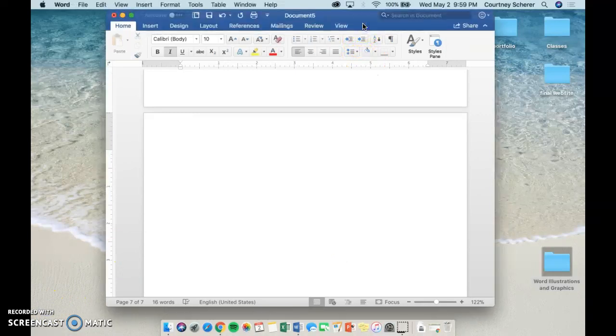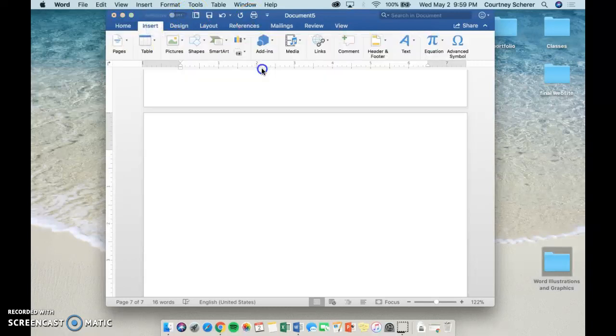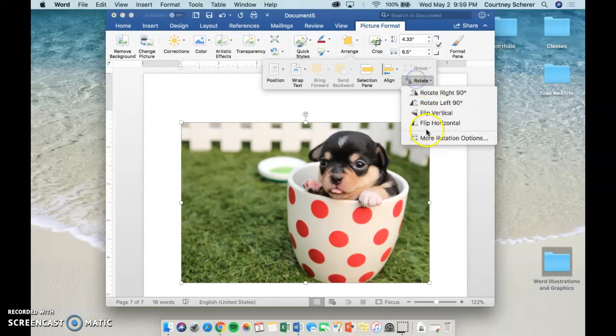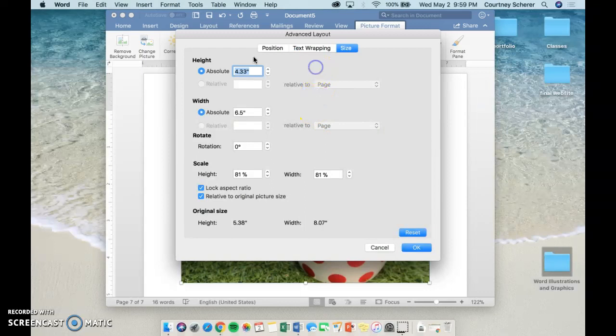The last thing we're going to talk about for this lesson is scale. So scale is whenever you increase and decrease the original picture's height and width by a percentage. So we're going to go back to our original. And scale is under the arrange, rotate, more rotation options. This dialog box has basically the advanced functions for basic formatting. So down here on scale, you can see right now it's at 81% height and 81% width.